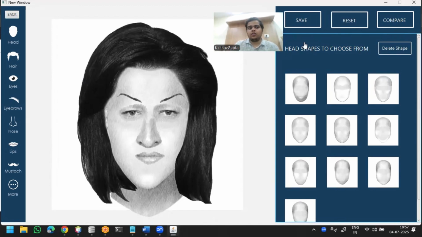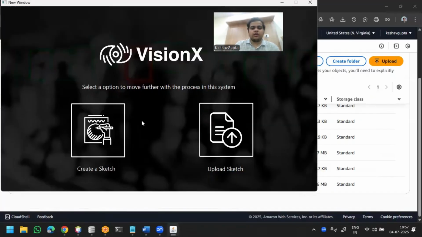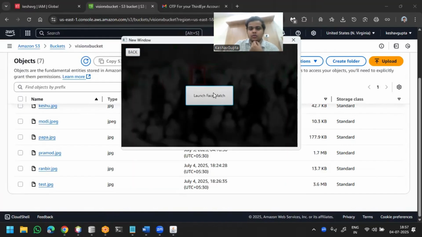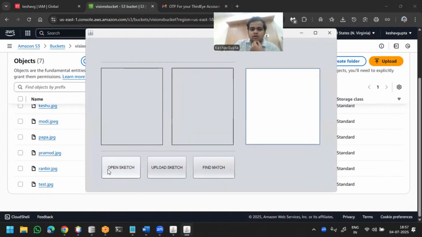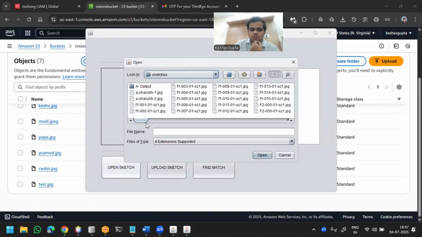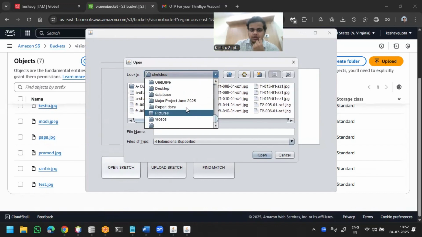We can compare it. So what we'll do is go back. We'll load the face here. So before, okay, this is my face match software. Here we upload a sketch. Suppose I've saved it in another folder.